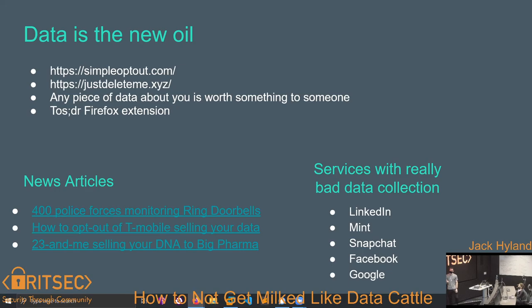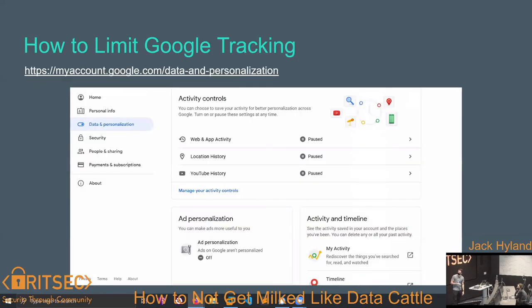Data is really powerful, obviously. Here's some websites where if you go to like simpleoptout.com, you can see all the websites, and then you click on one, it shows you what data they store and how to opt out of it. We'll just keep going. You can turn off all your stuff on Google.